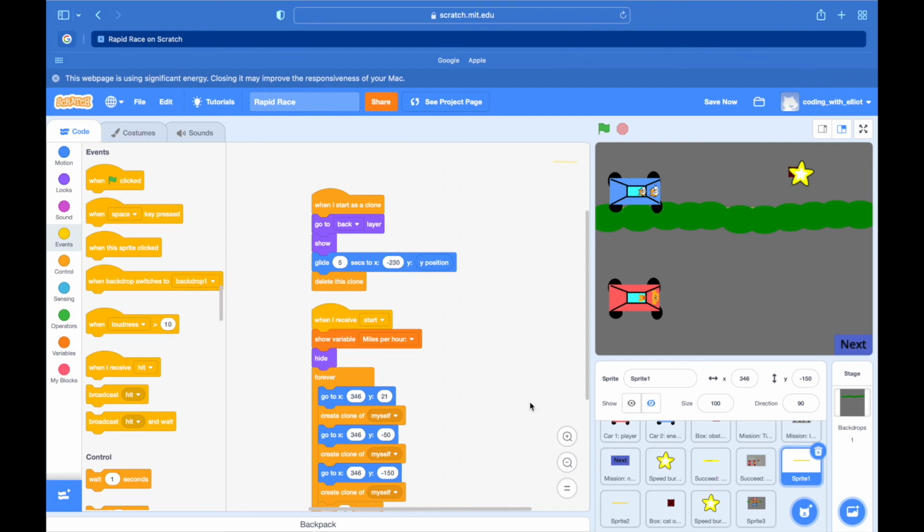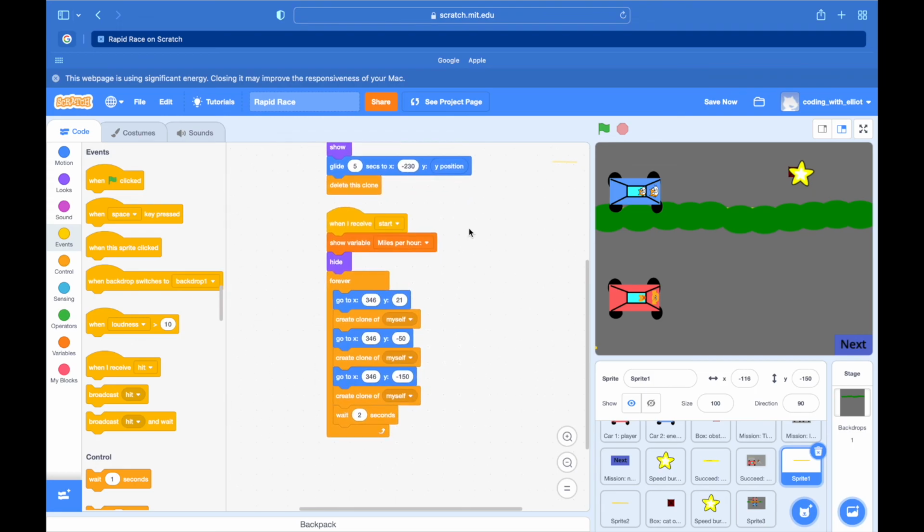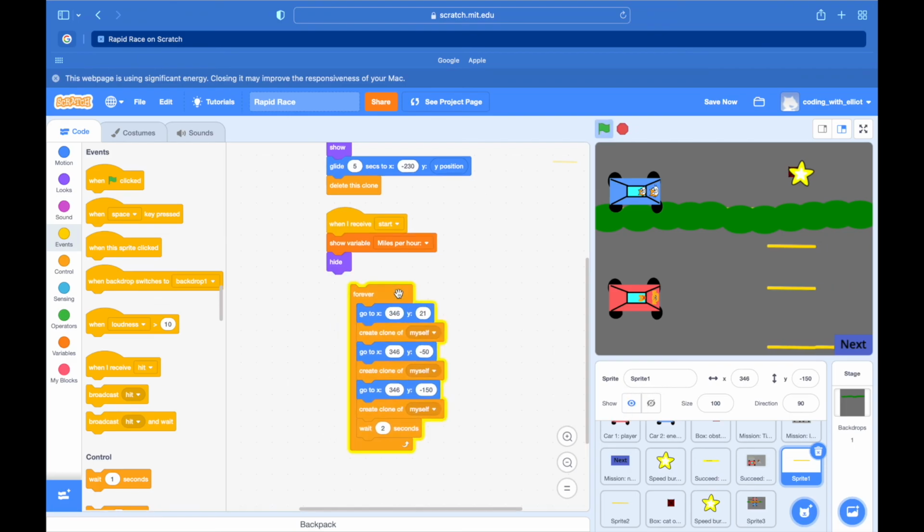So let's code it. When it starts as clone, it's going to go to the back layer, show, and then glide like this. And then when we receive start, of course, show miles per hour, hide. So this is the main sprite. It's going to forever do this. It's moving. It's going to this position, creating a clone, going to this position, creating a clone, going to this position, creating a clone, and waiting 2 seconds. That's how it looks like it's moving.